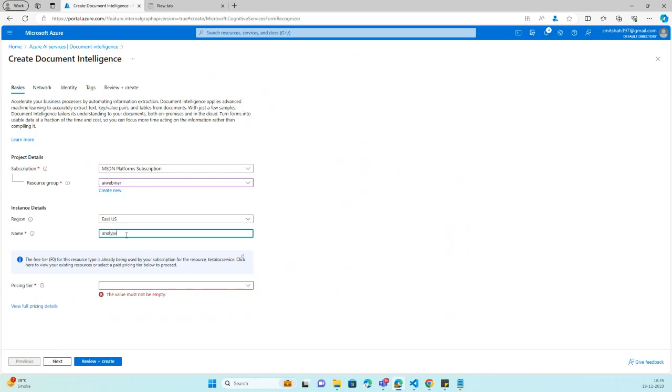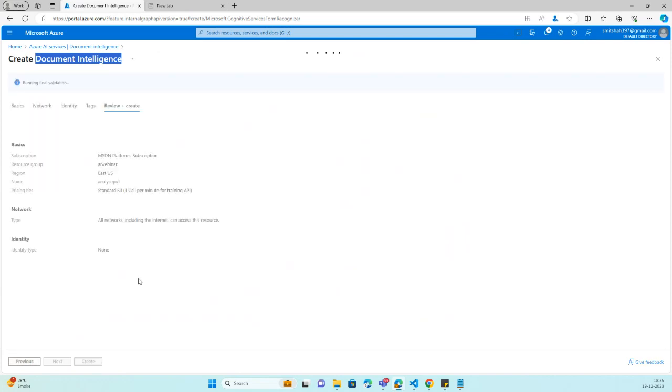So here what I'll be doing is analyzing PDF. So let me give it that name. You can give any name. It's just that the name should be unique across the entire Azure platform. So no one else should have created a document intelligence resource called Analyze PDF, because I am using that name. Only if it has not been used across any other resources created in document intelligence can I use it. Okay, fine. Let me go ahead and create it.